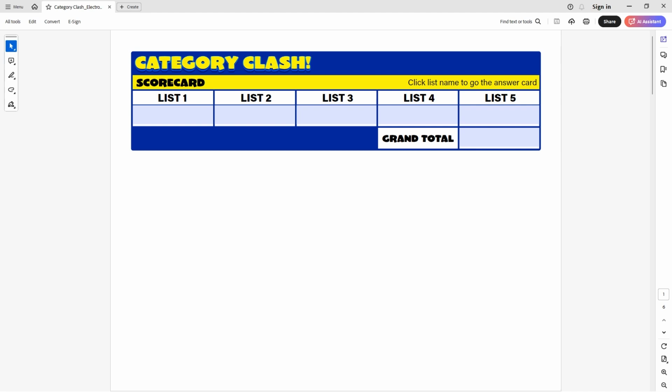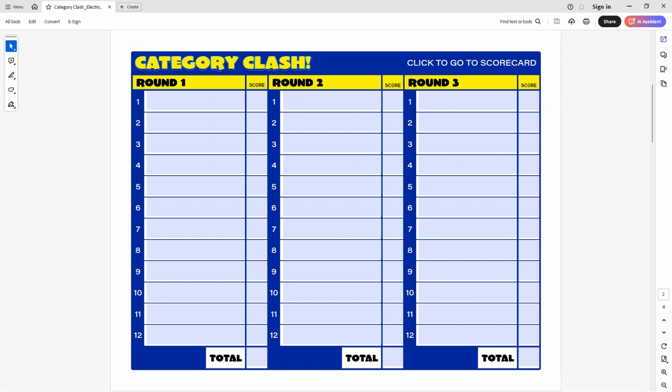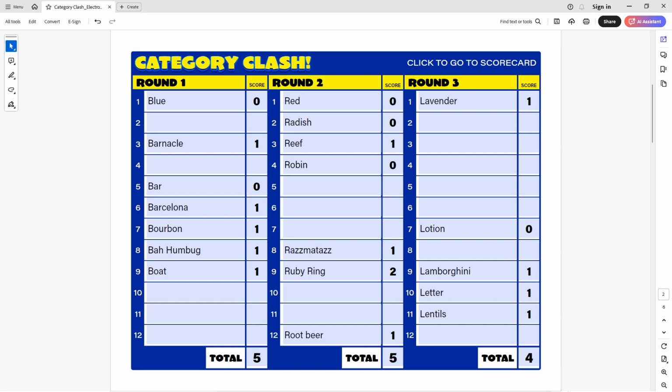In the version with 3 rounds per page, players can click on the list name to jump to the answer card or scroll through the PDF. So if you click on List 1, it will jump to the List 1 answer card. After the categories and key letter are revealed, players can type in their answers for the first round. Once the round is over, they can type in their scores if you're using the version without a scoreboard, and then put the total at the bottom. They will continue using this card for the remaining 2 rounds.